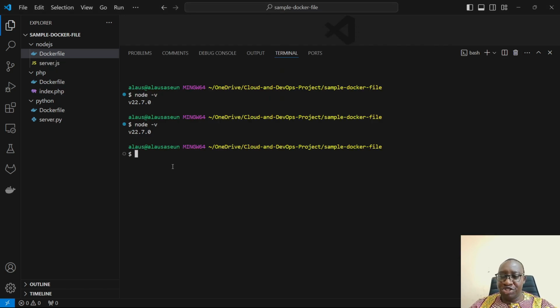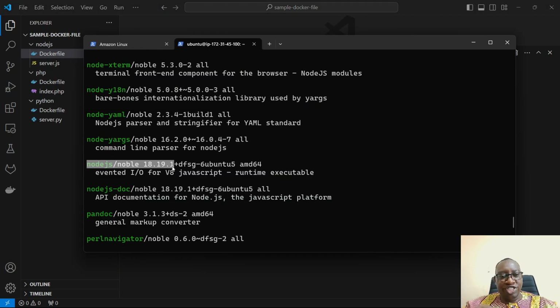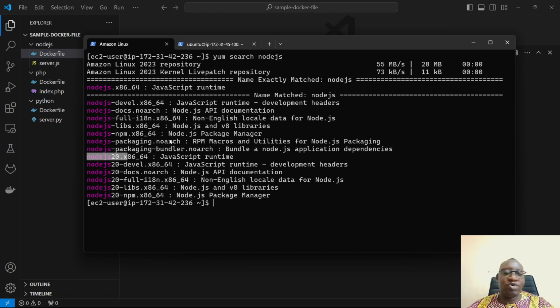Again, on my local machine, I have 22.7 installed. On Ubuntu, if I'm to install Node.js right now, what I will have is version 18.19.1. And on Amazon Linux, what I will have is version 20. Now, what is the problem in that? I'm sure that's going to be a good question. If we're not using Docker, this is what is going to happen. Take this example: you have a developer or a development team working on a project, and of course, they've decided that they're going to build the application using Node.js. Just an example.